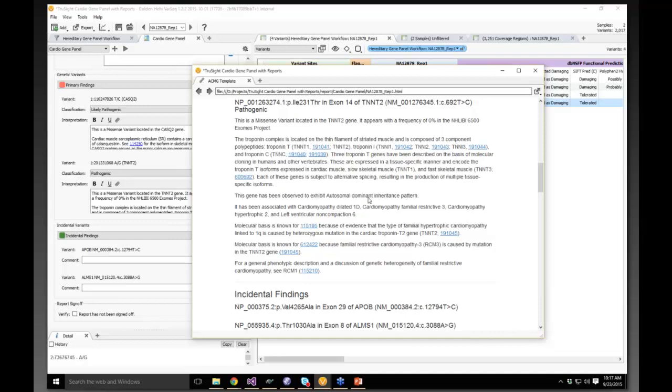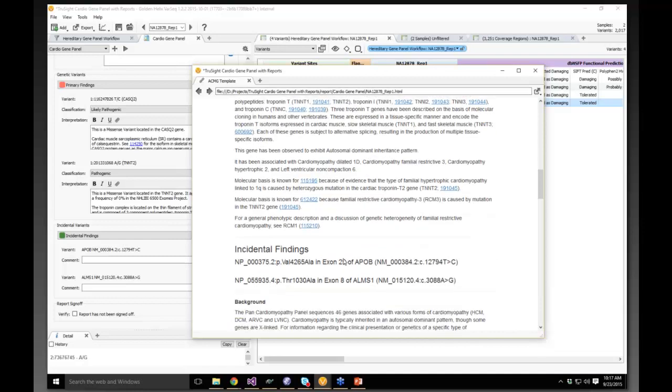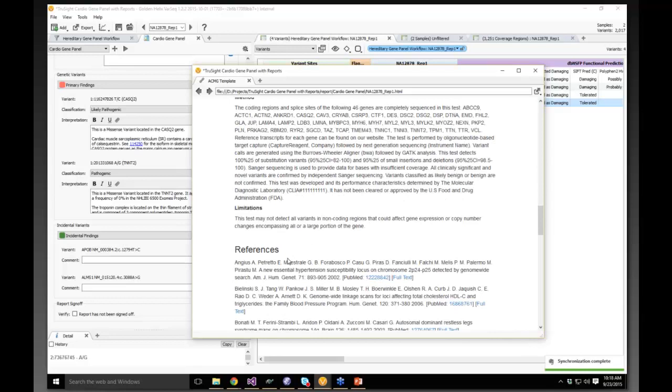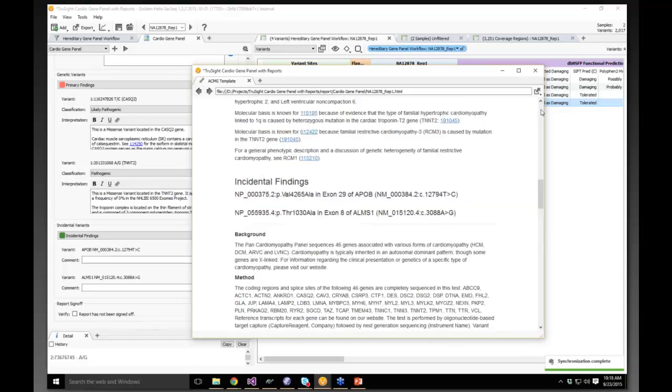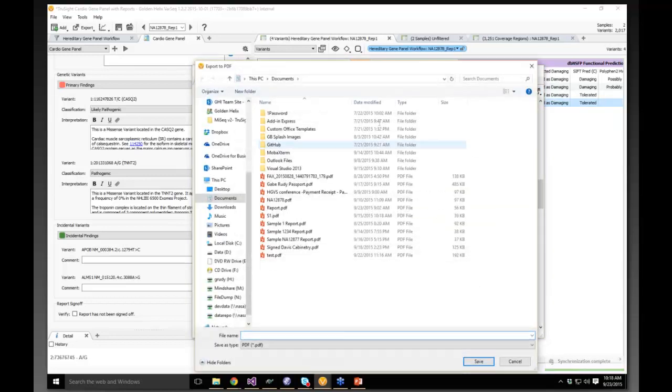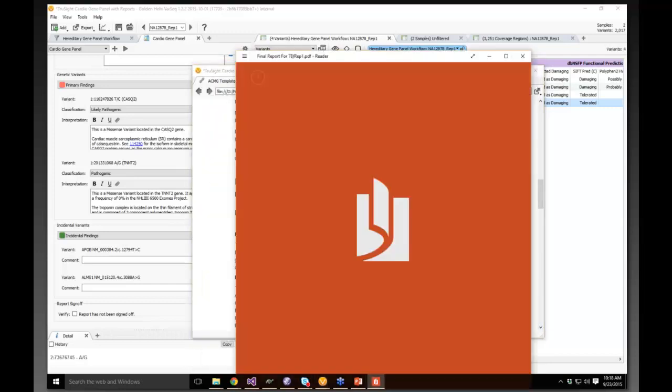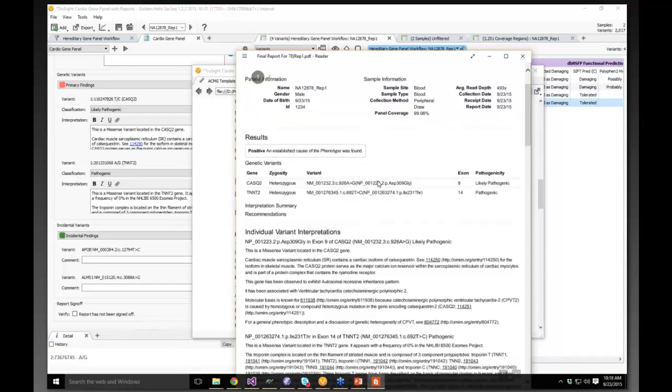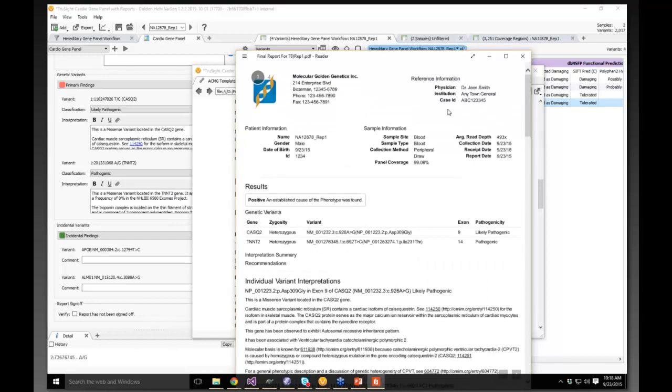If we're looking at this from a web interface perspective, here's our incidental findings and our background information and our references. And we can go ahead and save this out as a PDF. So this is our final report for 7.8 Rep 1, and have that as a final deliverable, or we could stick with the HTML version with the hyperlinks, etc.